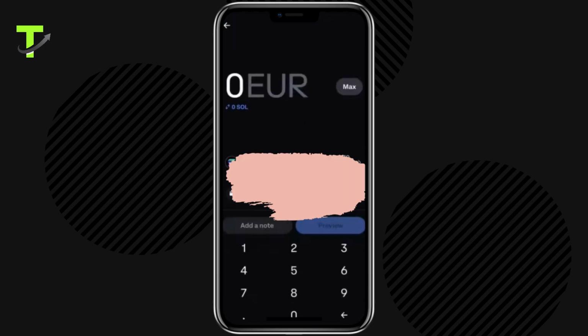Paste the address and select the amount you want to transfer. It's a good idea to do a small transfer first to ensure everything works properly. Once you're ready, click Preview.